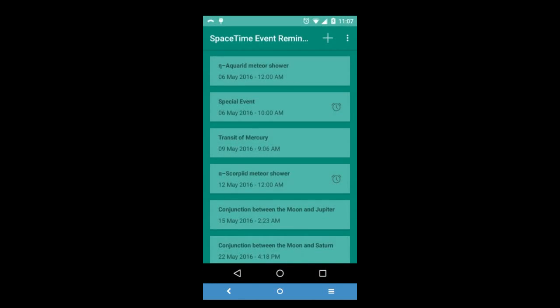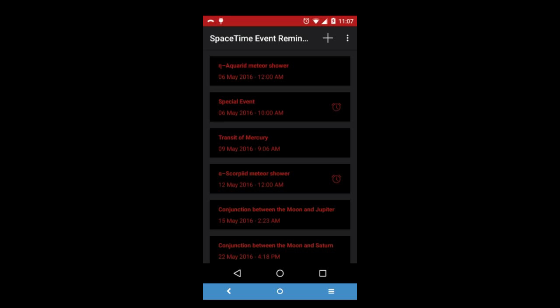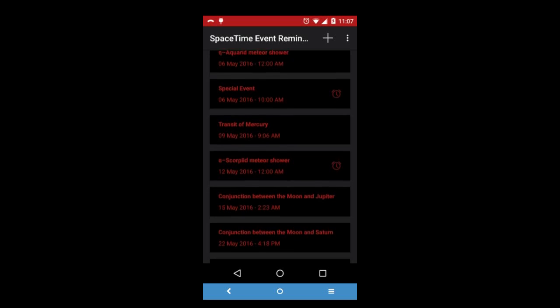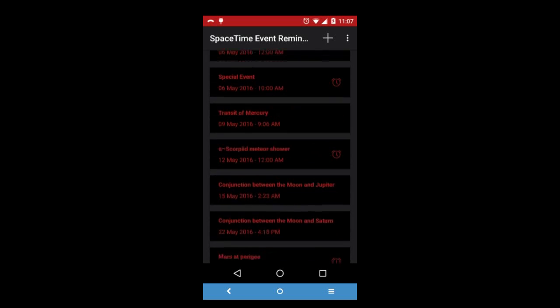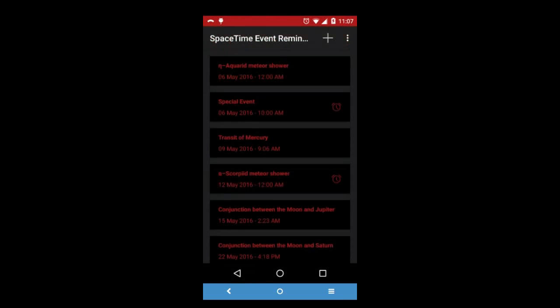And also related to that is the night vision mode, which helps if you're using the app at night. So you can turn that on from the main menu, and it changes the color scheme to a red, black, and gray color, which is better for your eyes if you're using the app at night.